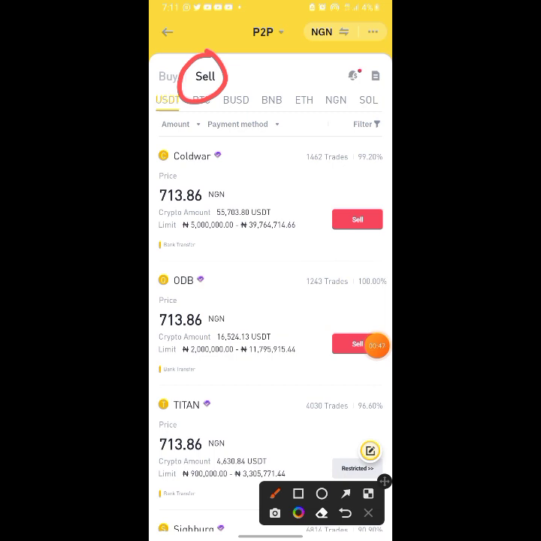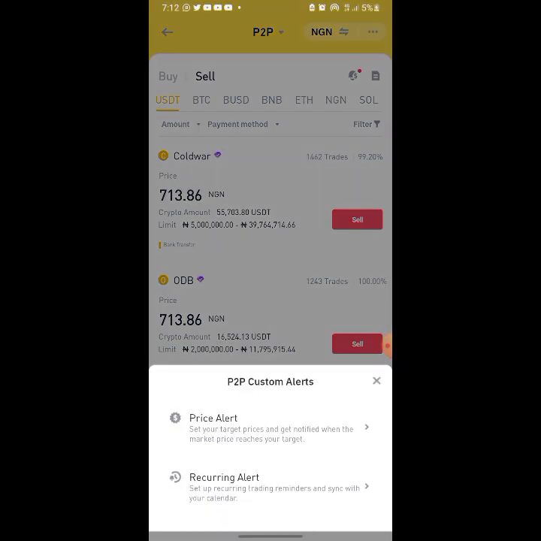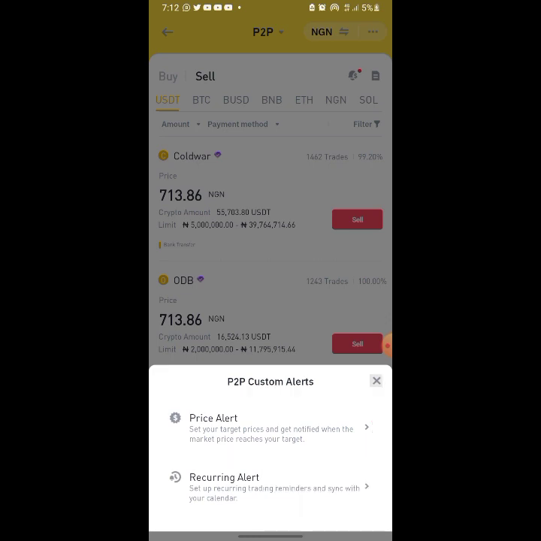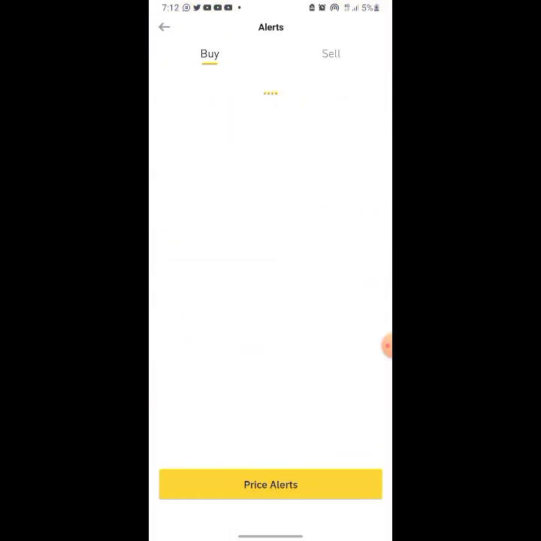Click on it, then click on this button, this notification button right here. You see this button, the notification button that is circled. Click on it. When you click on it, you're going to see something like this, price alert. Set your target prices and get notified when the market price reaches your target. Very simple. See, you can make so much money with this system.